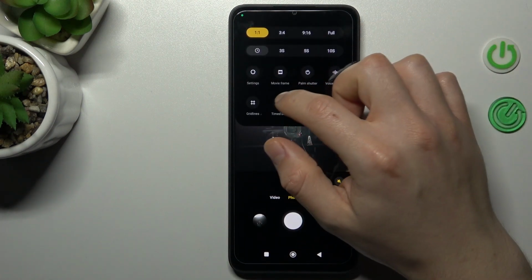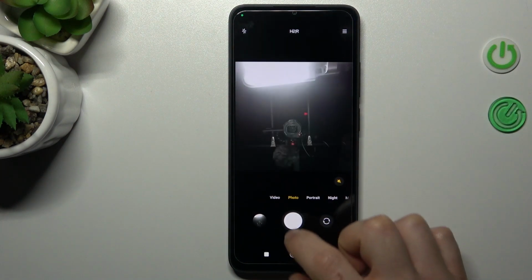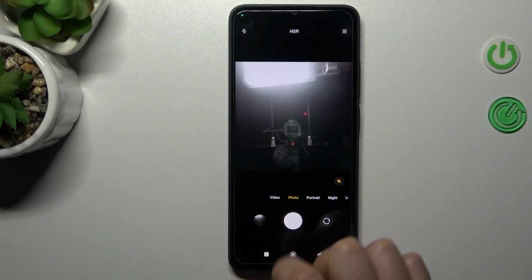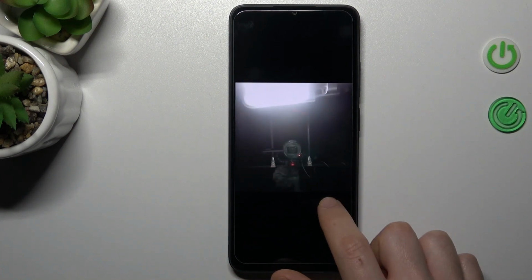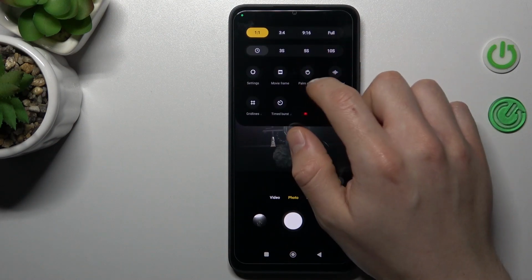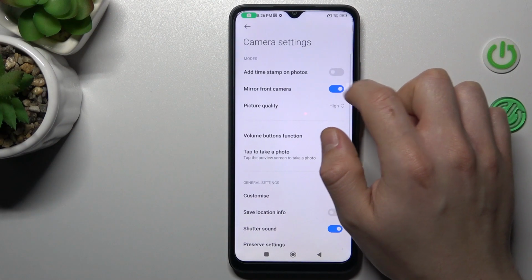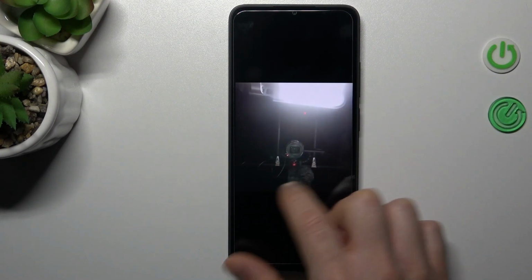But if you want to flip your photos, go to the settings, switch it off, and take a photo again. And there's a difference between them. Okay, this is the difference between them.